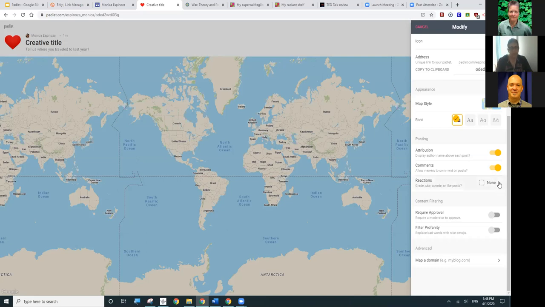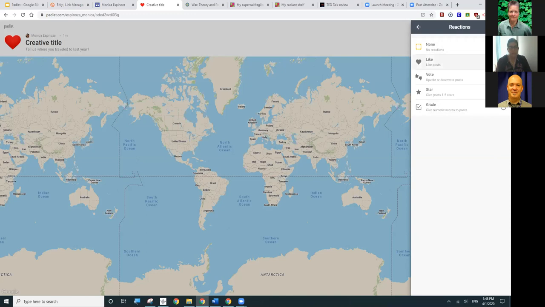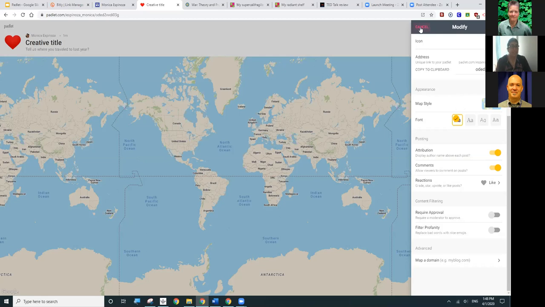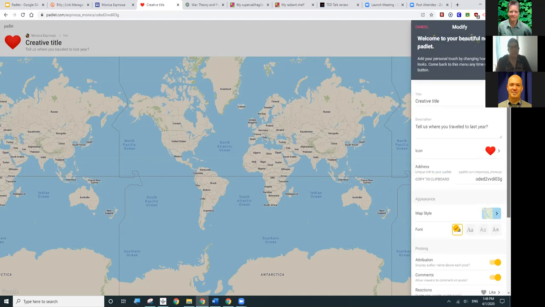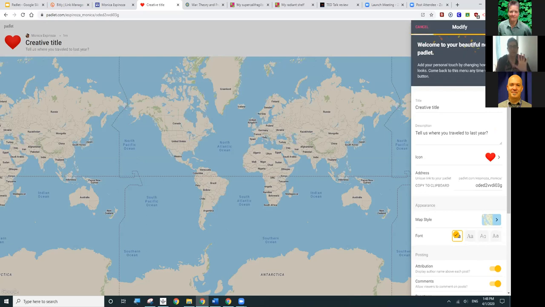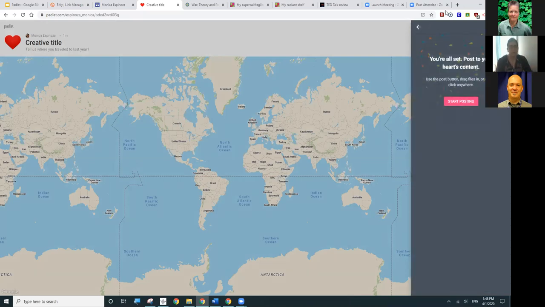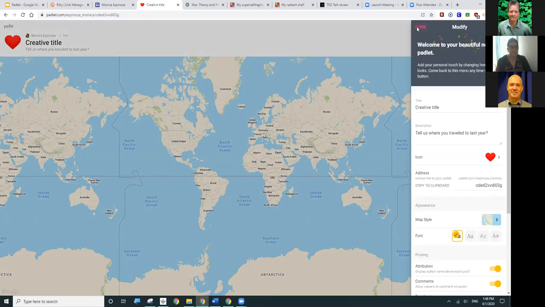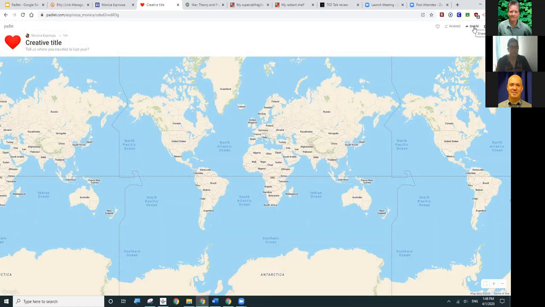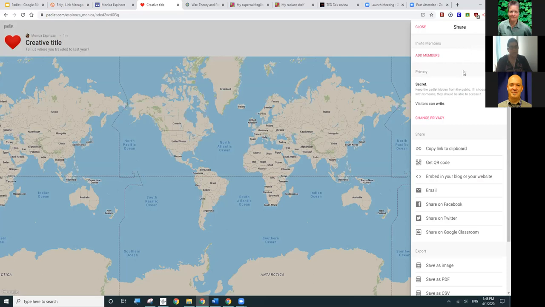Reactions, if you would like to have the option of having students like a post or love or rate it or grade it, you can do that. Okay, so I have now created my Padlet. So now let's share it. I have many different ways. I can get the QR code, copy to clipboard, I can embed, email, etc.